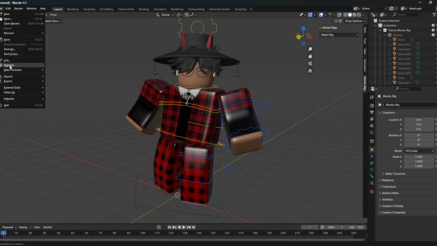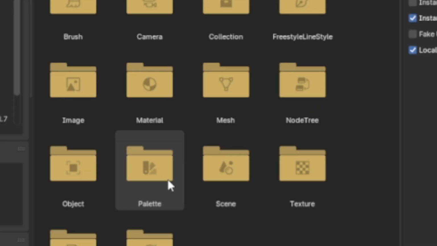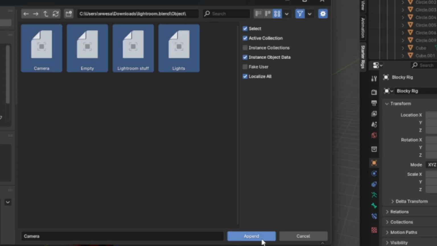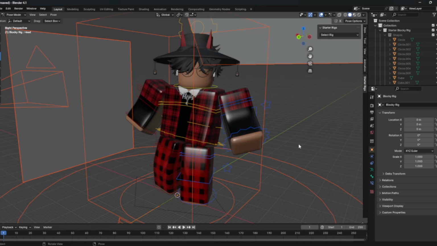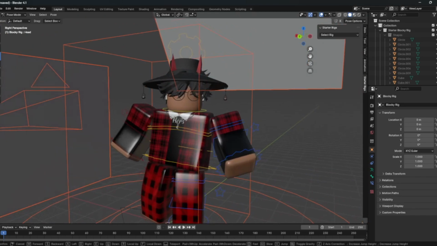File, append, and then you're going to find the Lightroom that you saved it in. Then you're going to want to go to Object and double click on it. Then you should see everything in here. So make sure you select everything and go on ahead and import. So this should be the Lightroom.